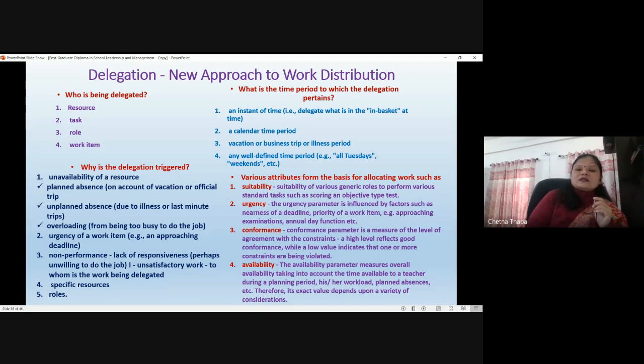Secondly, you have seen that there is urgency also. The urgency parameter is also influenced, like there is a deadline, there is priority of a work item. There might be examinations approaching within a few days, and there might be an annual day function. So there is an urgency of that work, so for that also you need to allocate the work.